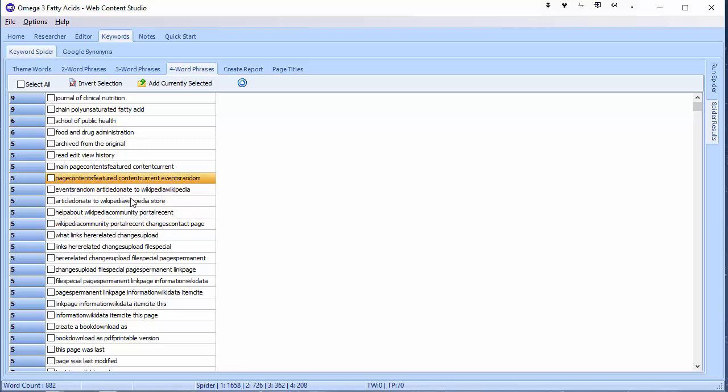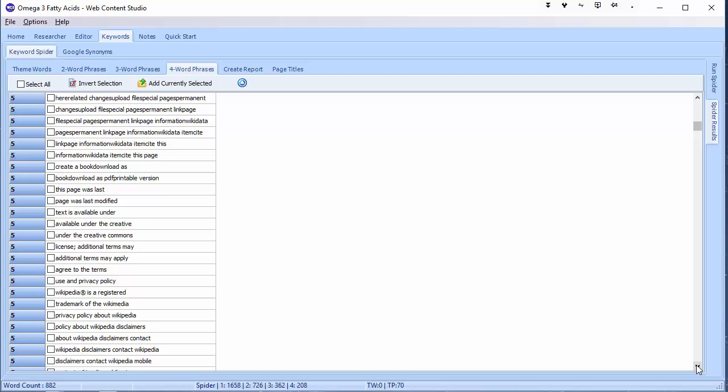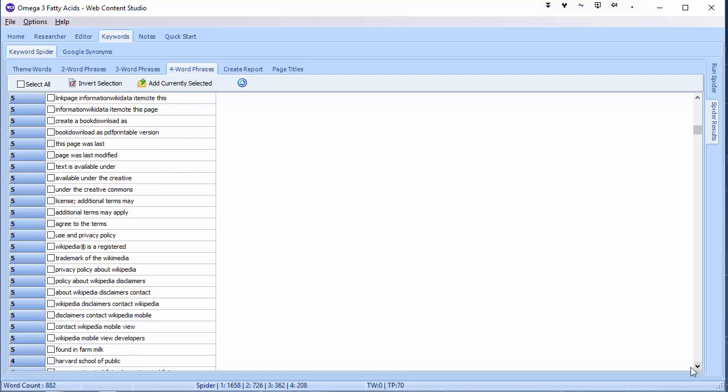We can ignore it. What we want to do here is select some words and phrases that are relevant to our content, and there's no easy way of doing this other than just to go down through the list. For the 4-word phrases and 3-word phrases and 2-word phrases, the most important phrases will be those that are absolutely essential to include somewhere on the page. In this case, it's going to be omega-3 fatty acids. But at the same time, we are looking for phrases that contain important words to our topic.